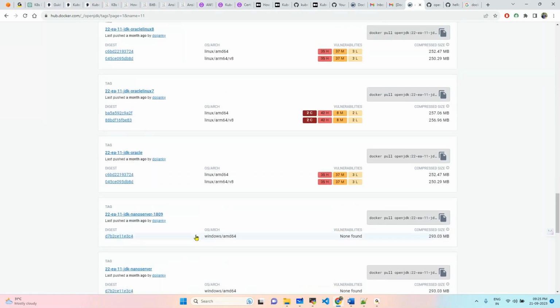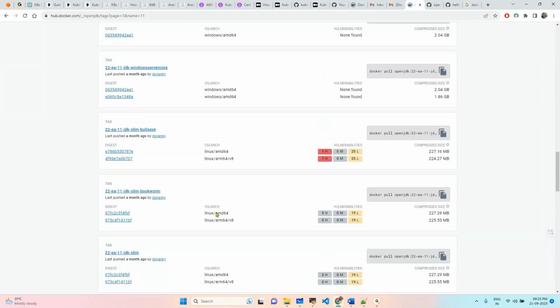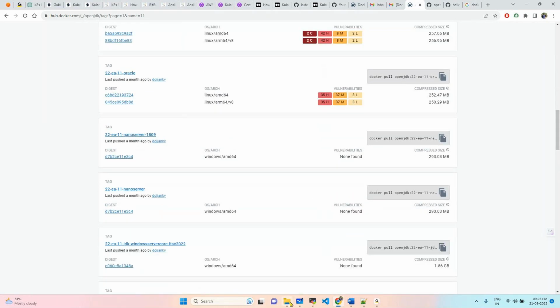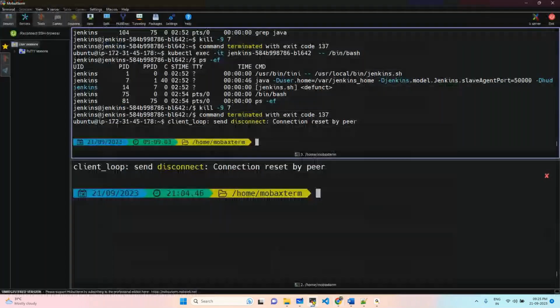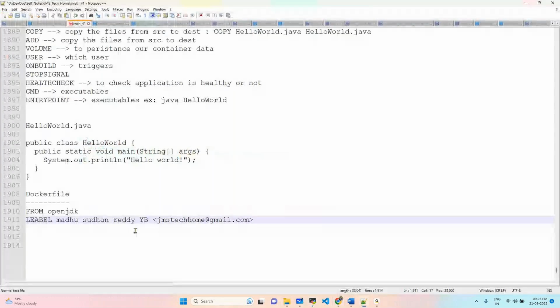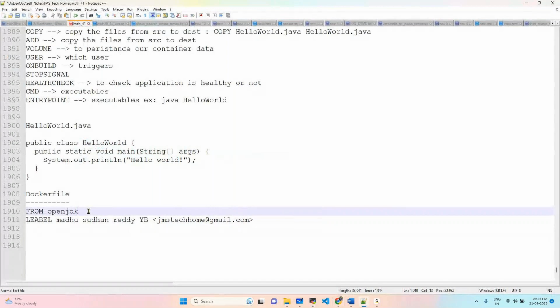In the Dockerfile, if we are not specifying any version, that means it will take only the latest version. That's all, right? Yes, correct. If you don't mention anything, by default it will be the latest version. If you wanted a specific version, we need to specify the label version name, right?